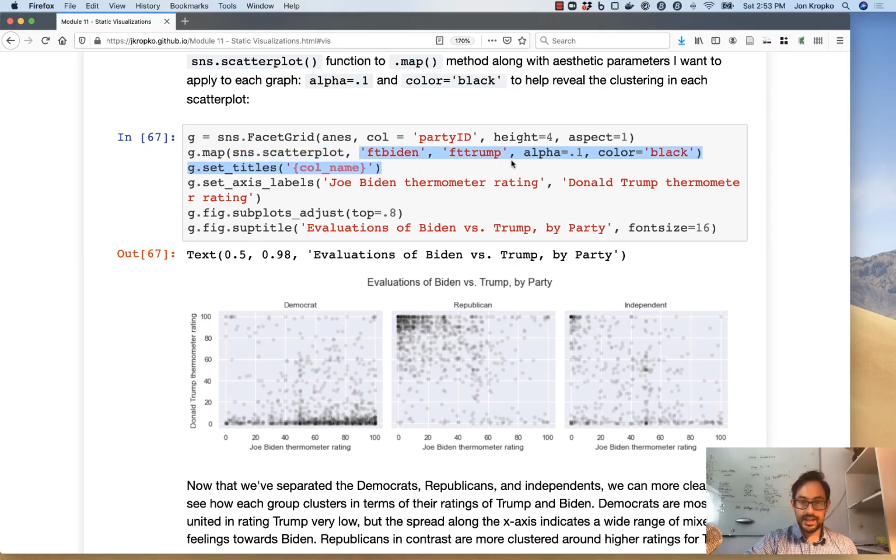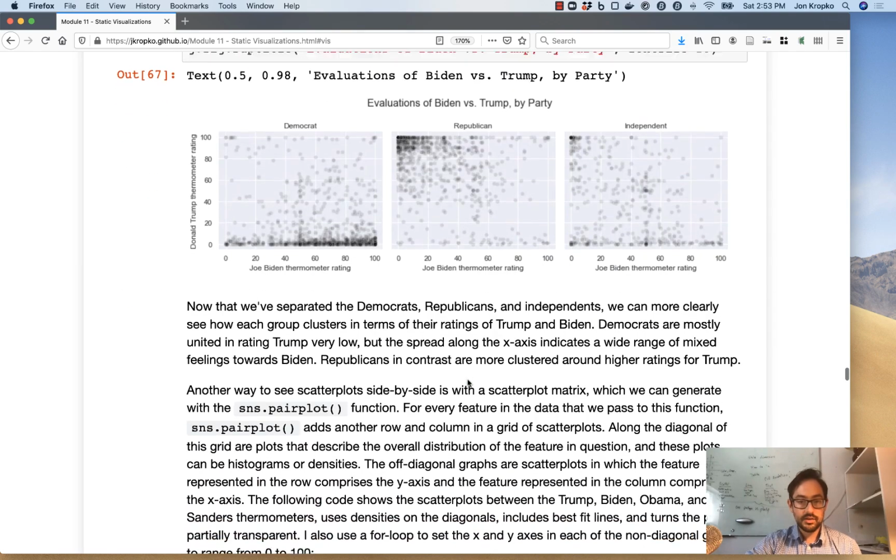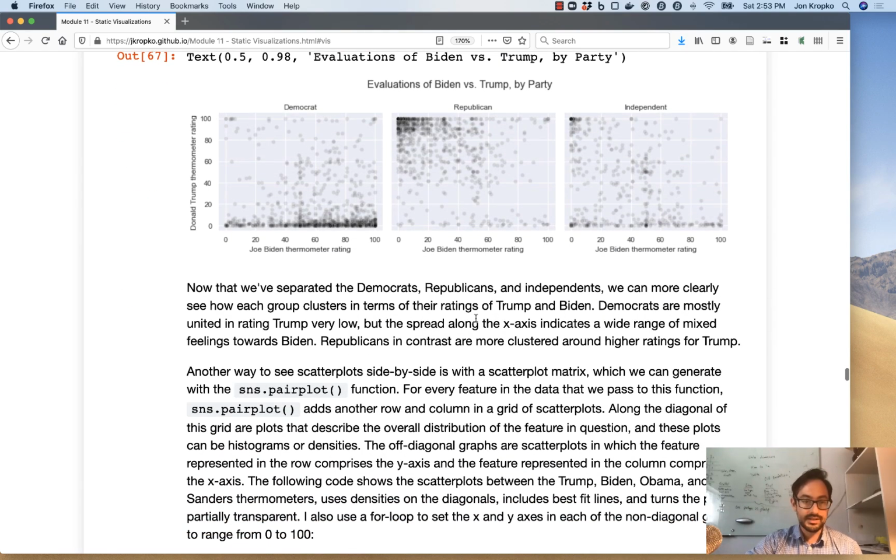I'm going to tell it the x and y variables and then additional parameters such as alpha equal 0.1 and that the points should be black. That gives me 3 different figures, one for Democrats, one for Republicans, and one for independents. Okay? And so we can see where the Democrats cluster, where the Republicans cluster, where the independents cluster.